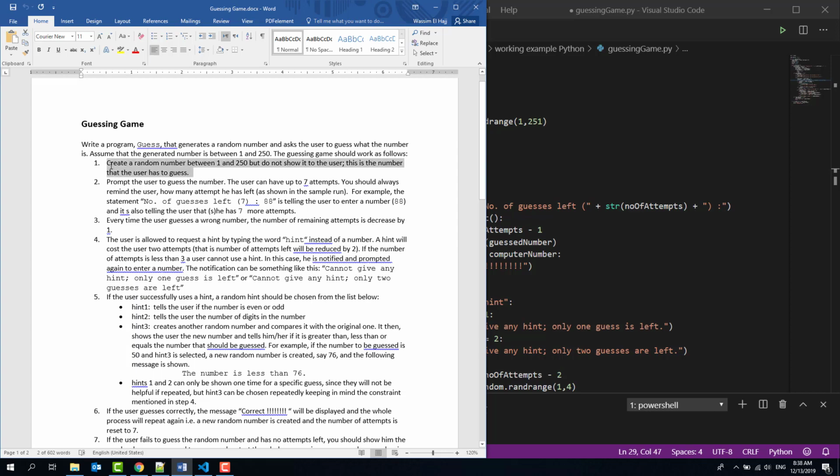So we want to create a random number between 1 and 250, and the computer will generate this number, and you want to try and guess it. To be able to guess it, you have multiple options. So first of all, you need to keep track of how many attempts the user makes, and you only have 7 attempts. So if you don't know the number in 7 attempts, the program will stop.